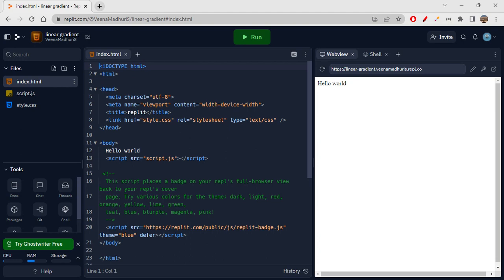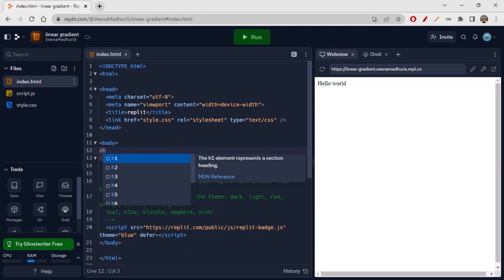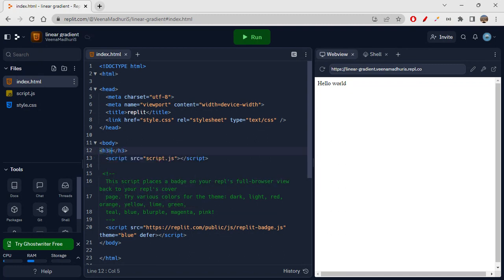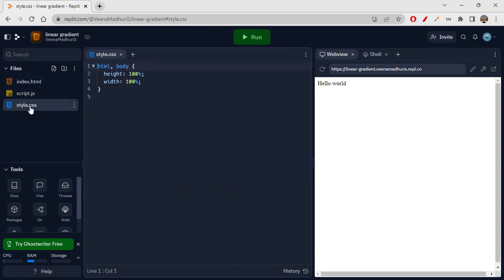Linear is just like from top to bottom, or left to right, or bottom right to bottom left. So let's see how we can do that. I'm just creating an h3 tag, just like that, and writing it as linear gradient. So let's quickly go to CSS.